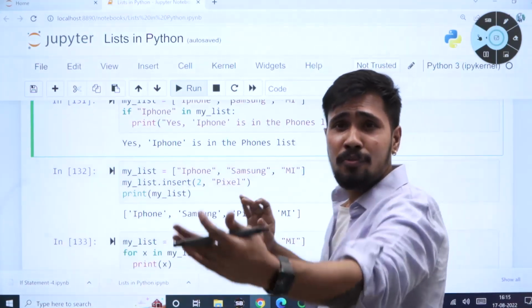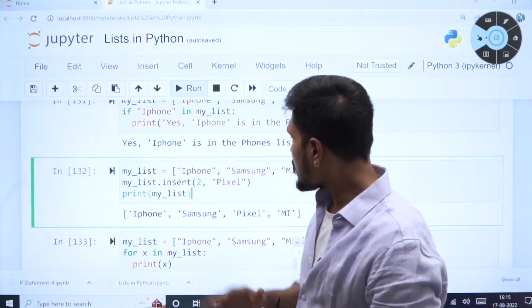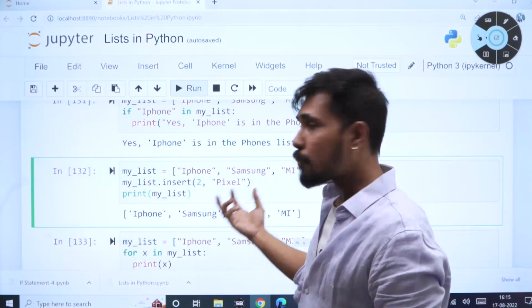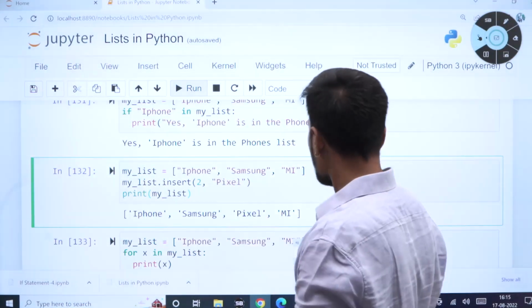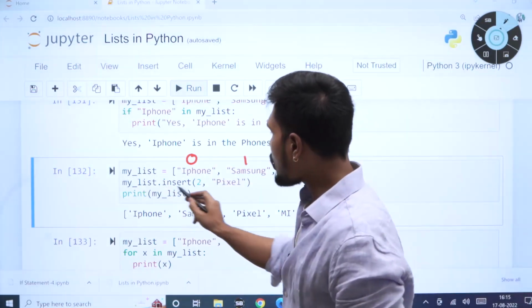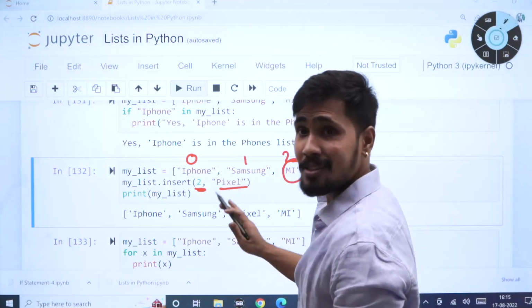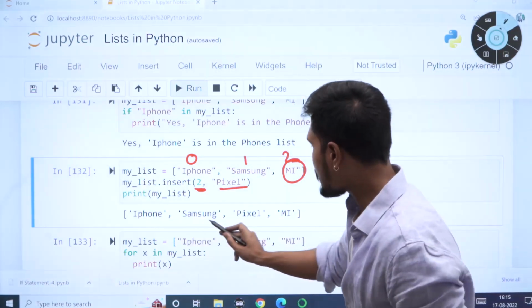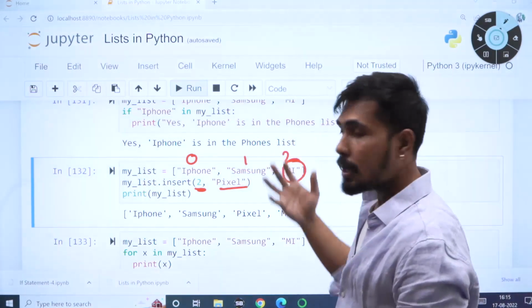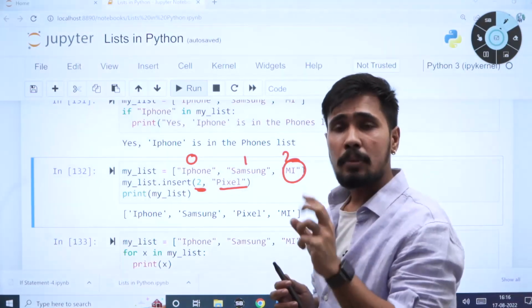We will be discussing more about if statements in upcoming classes, no need to worry. And again, if you look at this my list, iPhone, Samsung, MI, what exactly are we doing? My underscore list dot insert of 2, pixel. What exactly are we trying to do? The index position starts from 0, 1, 2, so I want to insert pixel at position 2. At this position I want to insert pixel. So now your overall value is iPhone, Samsung, pixel, and the third position went to your MI. In this way we can use the insert command in order to insert a value at a specific position. So if comes into the category of conditional statements.